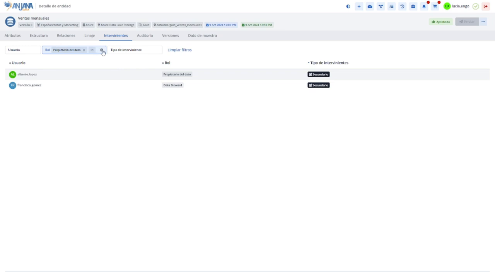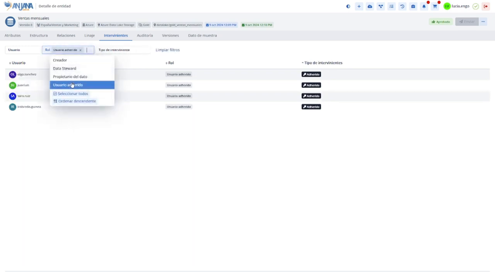Francisco, or even which individuals have joined and have access because they have signed that data sharing agreement and their request has been approved. If we notice, these people are the ones we already saw in the lineage that had access because they were joined to the data sharing agreement that we had previously seen.